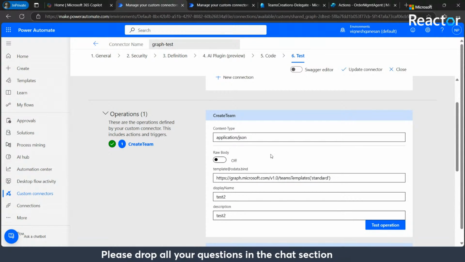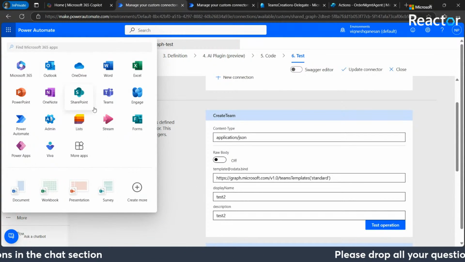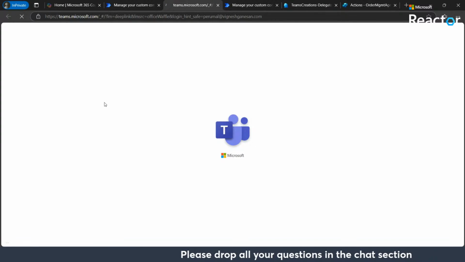So you can notice the check mark. The team has been created. The team name is test2. When I go to Teams, you can find this new team.